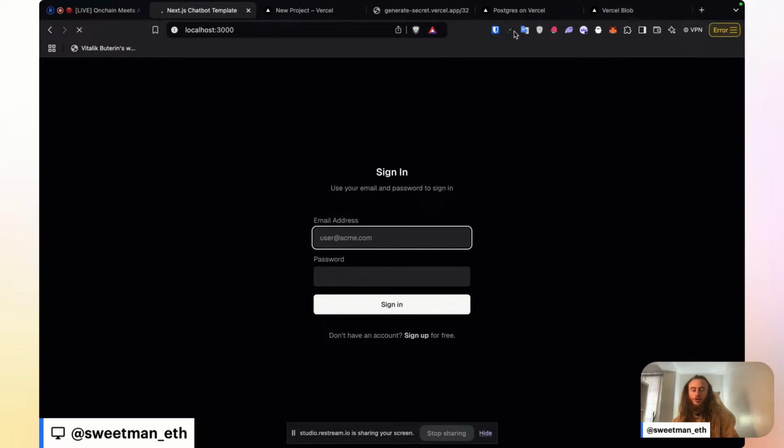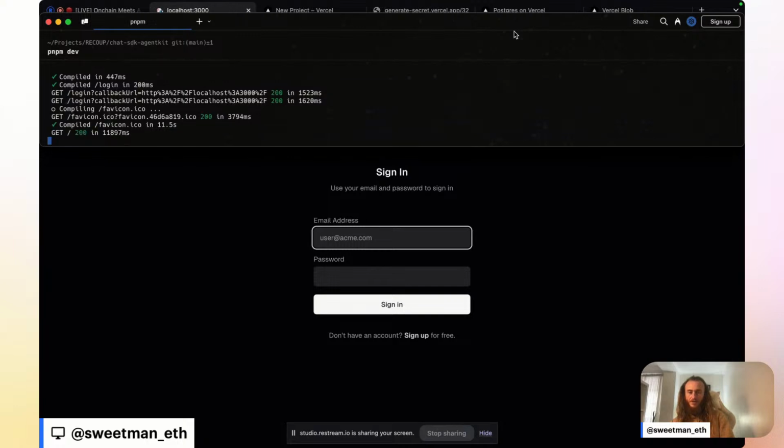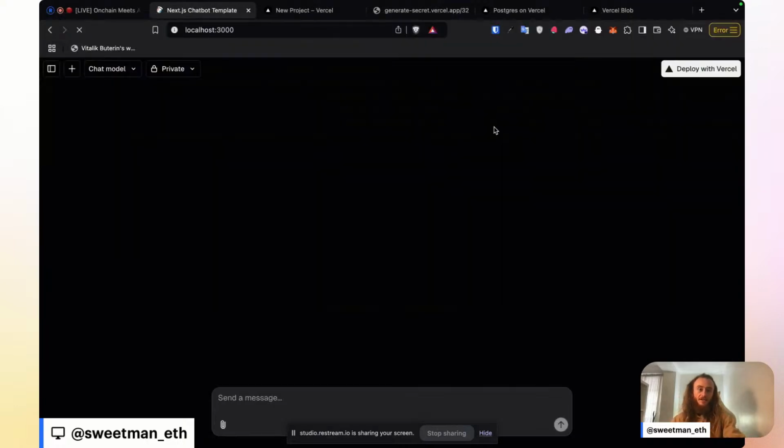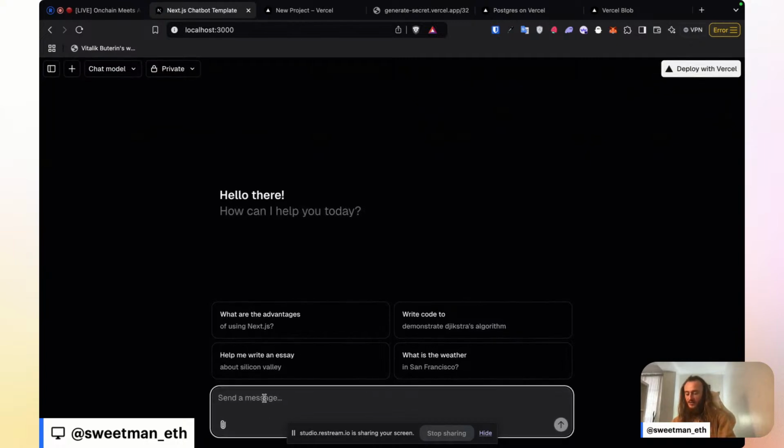Try going back to localhost on the root. See if we still get redirected. How are we looking up here? It is compiling. Compiled the favicon. Now we're finally seeing the chat. All right, so I did a bunch of rough deletes, but now we've got it.